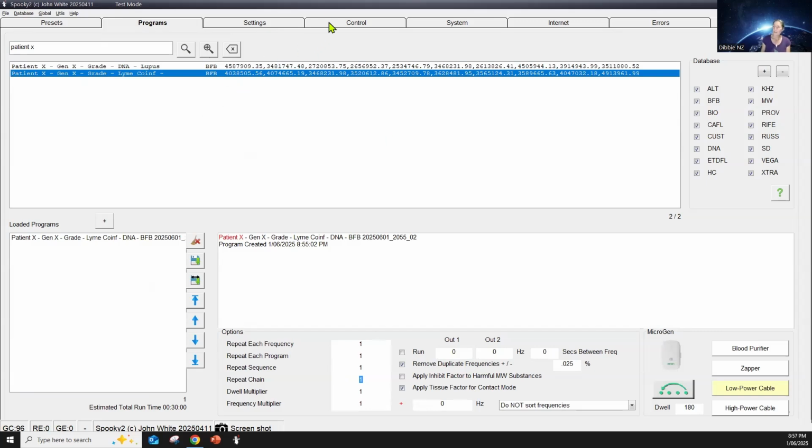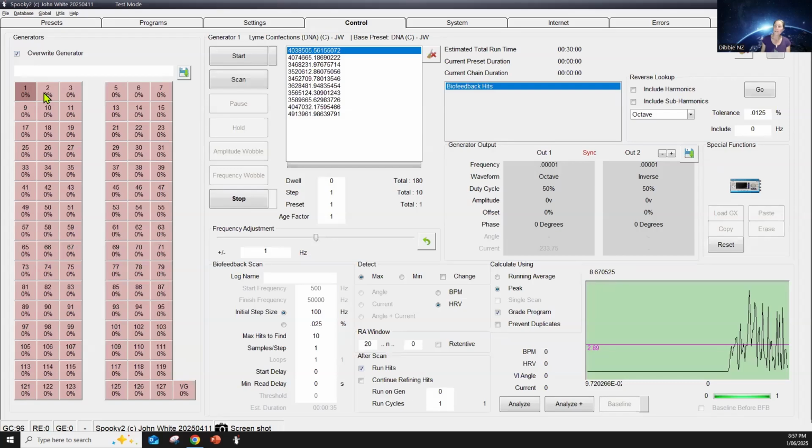Once you've set this, Control, Overwrite, select your generator, and I've now created a plasma program that's going to run for half an hour with the top hits from that particular DNA preset. And that's all you have to do.